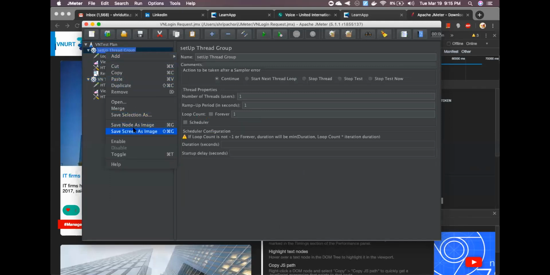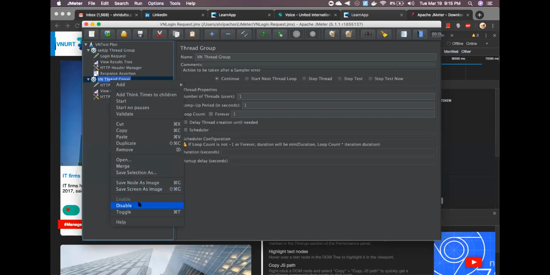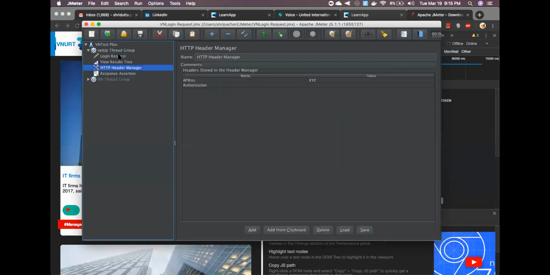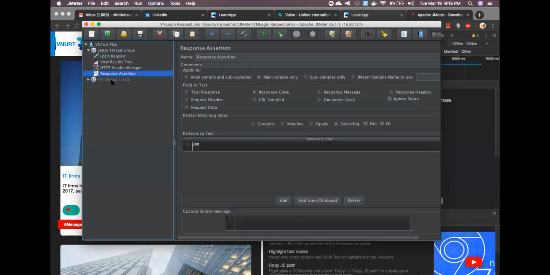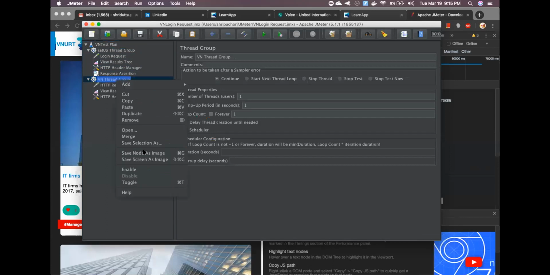So let me enable this and disable this one. So the next level is response assertion. So what is response assertion? Let me show you actually.